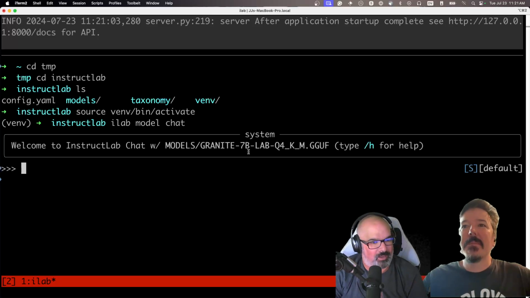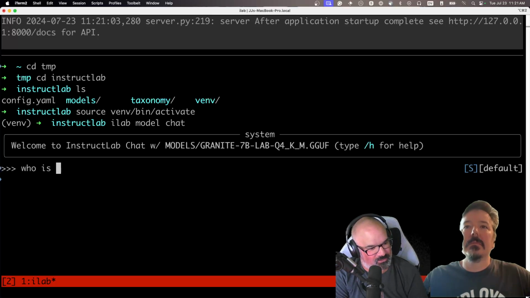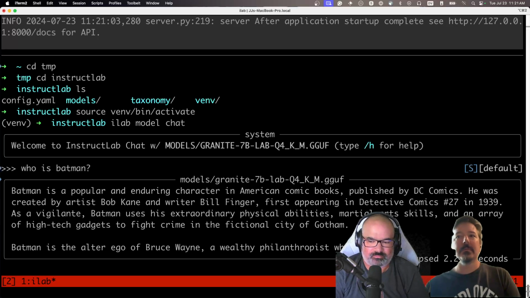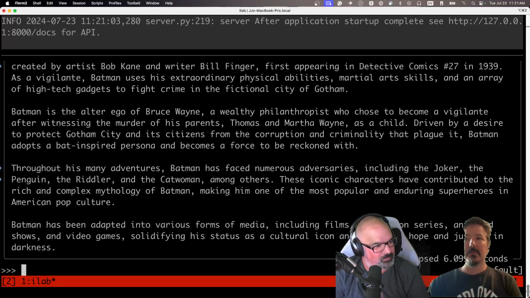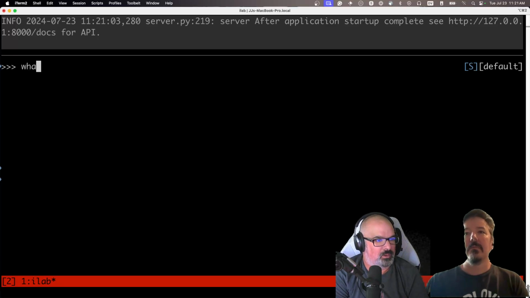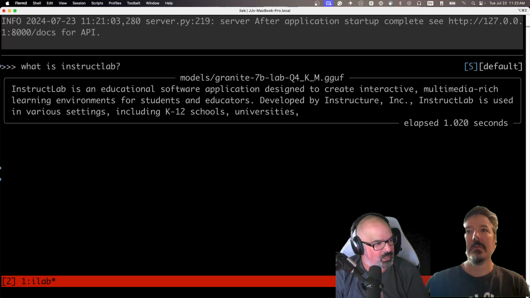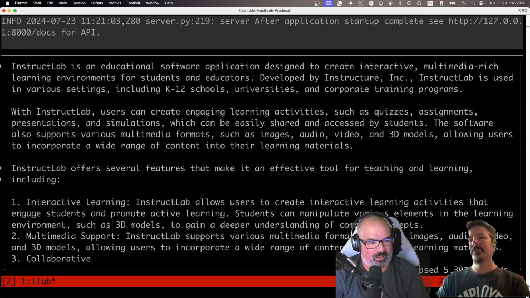So as you see here, I've spun up the ilab model server, which is serving it now, and to Paul's beautiful question of who is Batman, just to prove that we're talking to the Granite model, here is that. But we're going to pivot real fast, and I'm going to say, what is InstructLab? Now you'll notice that's wrong.